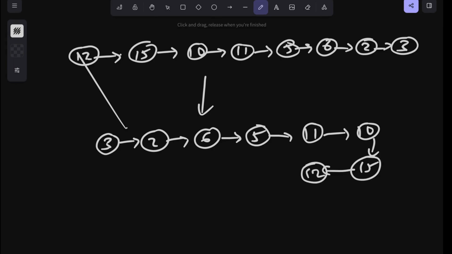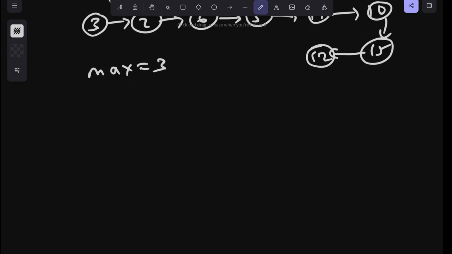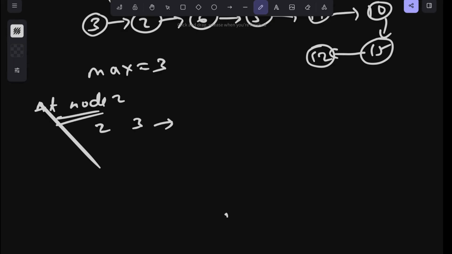The idea is simple. Checking the right side repeatedly is expensive, so we reverse the list. Now the right side actually becomes the left side. Now instead of greater on the right, we check smaller than the maximum seen so far. So we have max as 3. Now at node 2, since 2 is less than 3, we delete it.